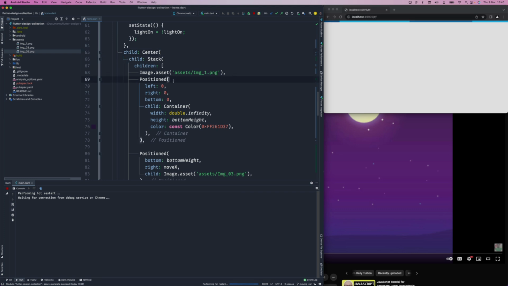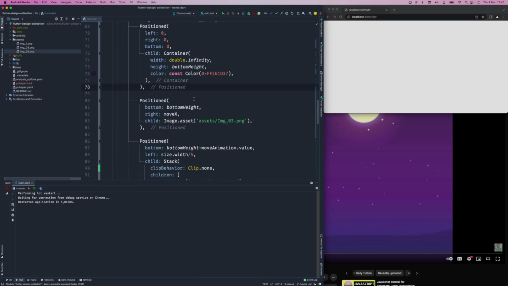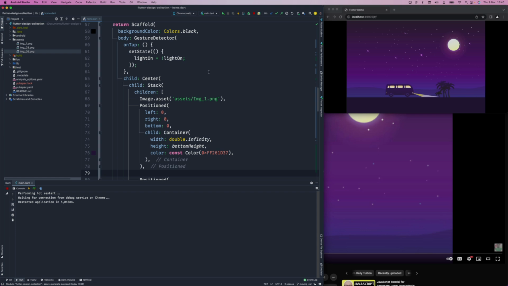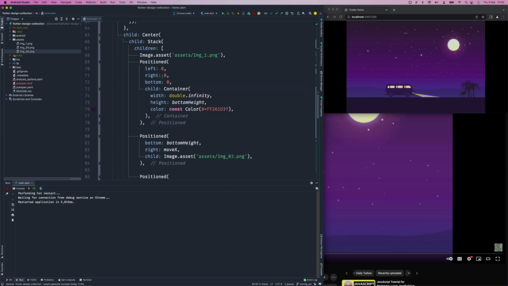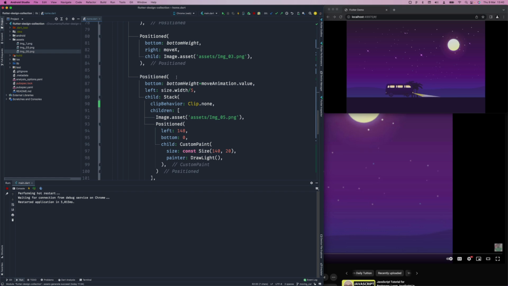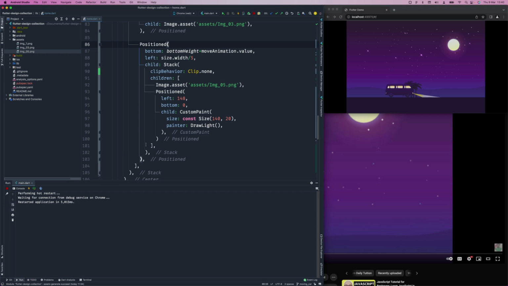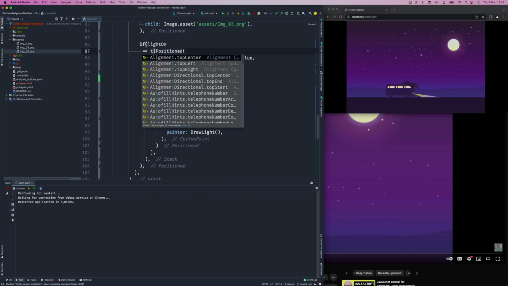Nothing will happen. Why? Because I just created the variable, but I'm not applying it. So I'll apply it on the car part, this whole place. I will do if light on equal to true.